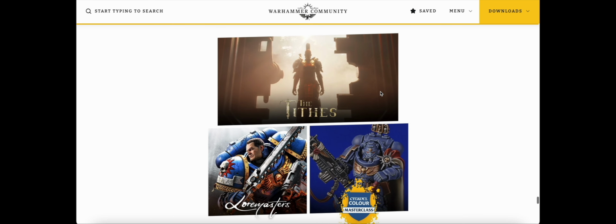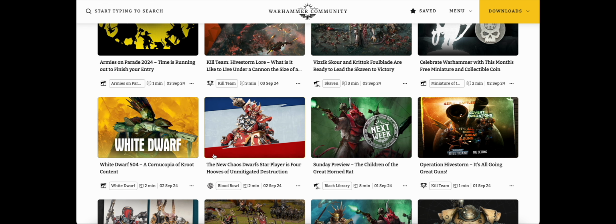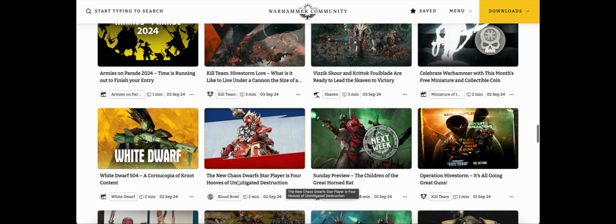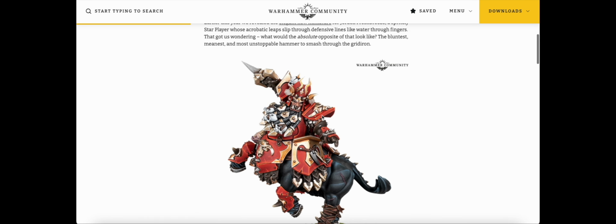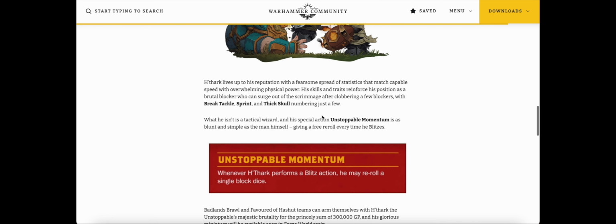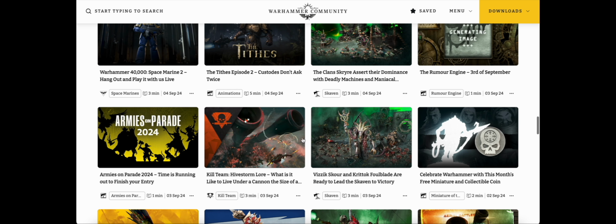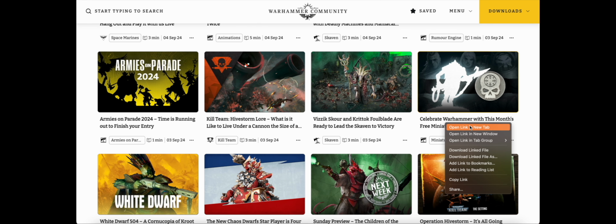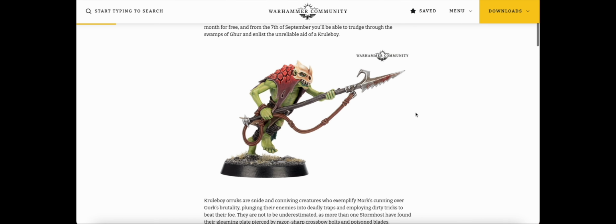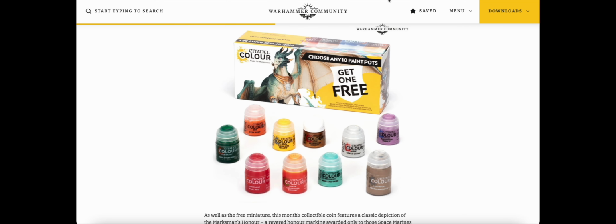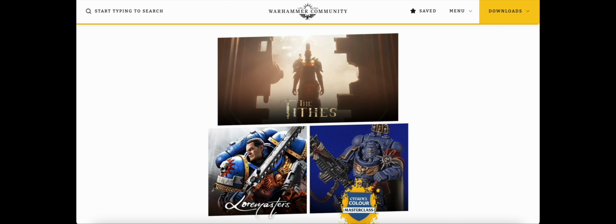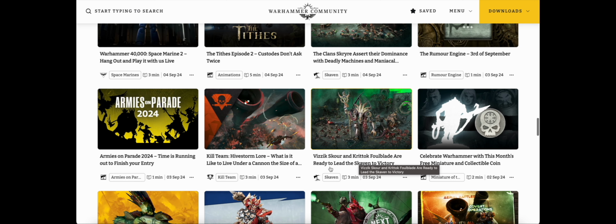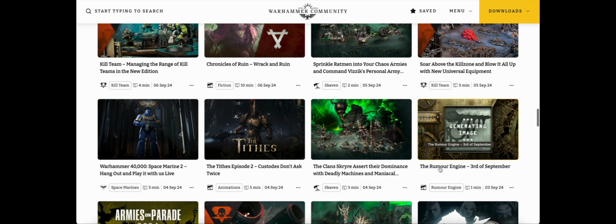And yeah, Warhammer Plus, you've got Loremasters, a little bit about Titus. You have the new Chaos Dwarf Star Player, right here. Dwarf article. Celebrate Warhammer with this month's free miniature and coin. So this is the miniature. It is a very odd looking cruel boy orc. And then you've got an article about the new Skaven Kill Team Hivestorm lore, Armies on Parade 2024. You've got another Rim Rengen.